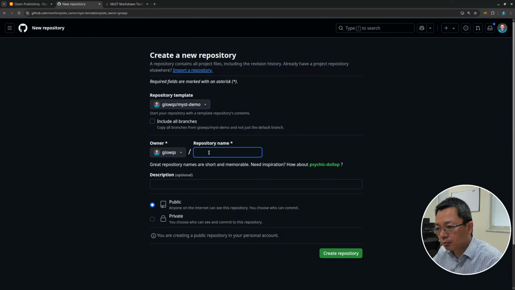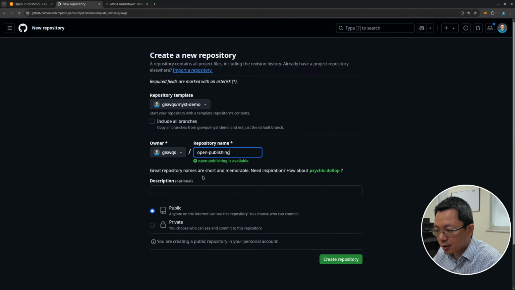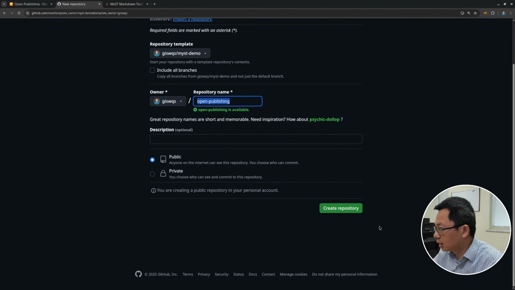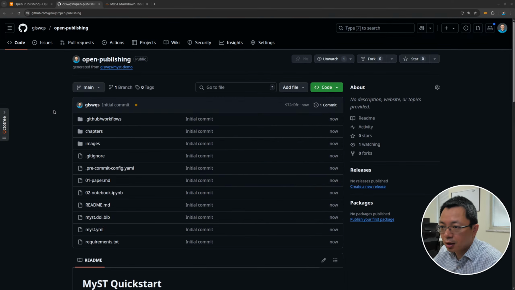I'm going to just say open publishing. You can use whatever name you like. It doesn't really matter. So I'm just going to use open publishing as the example, and then just click create a repository. It might take a minute or two to clone the repository to your account. Okay, so now it's done.